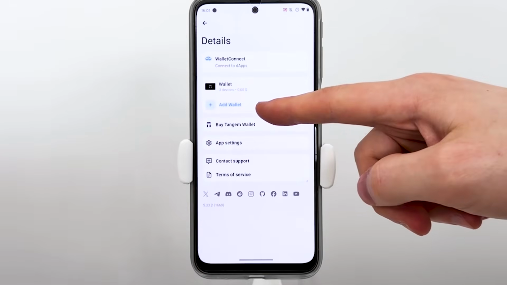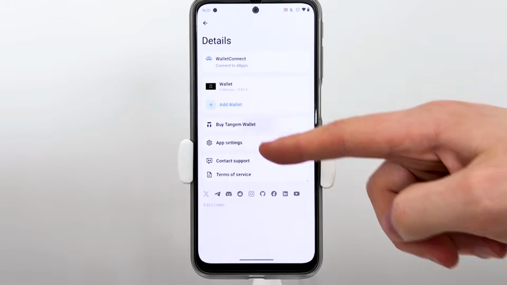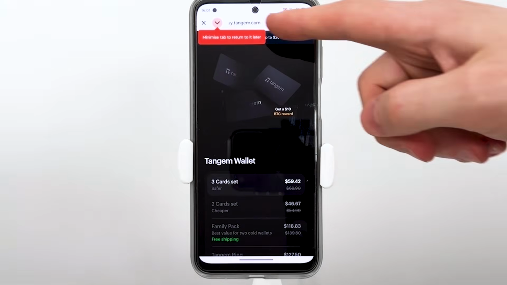Here where it says Add Wallet, we can even add another Tangem wallet. So we can have multiple different sets of wallets in the same app. We can also buy the Tangem wallet directly through here as well.